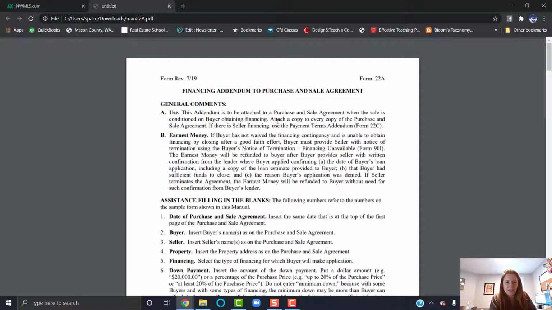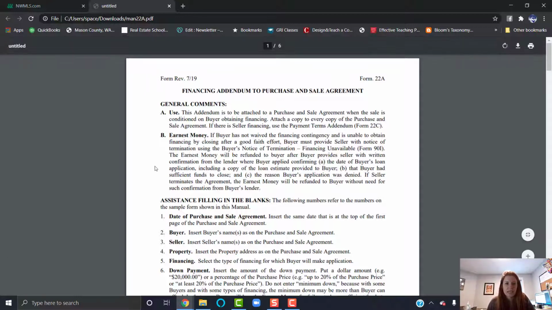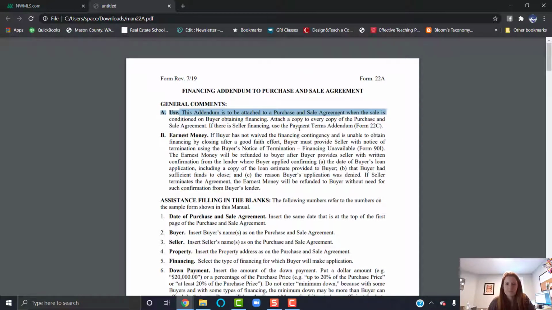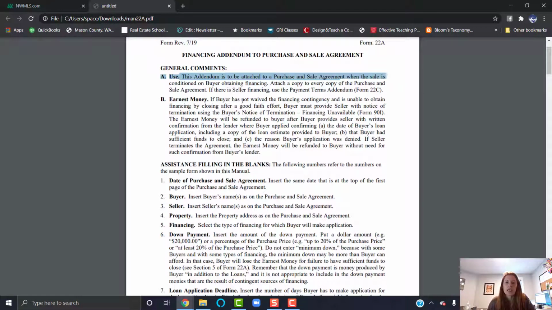So, if you read A under the general comments, okay, here we're in A. This addendum is to be attached to a purchase and sale agreement when the sale is conditioned on buyer obtaining financing. Okay. Earnest money. If buyer has not waived, let's go to B right here. If buyer has not waived the financing contingency and is unable to obtain financing by closing after a good faith effort, buyer must provide seller with notice of termination using the buyer's notice of termination, Financing Unavailable, Form 90.